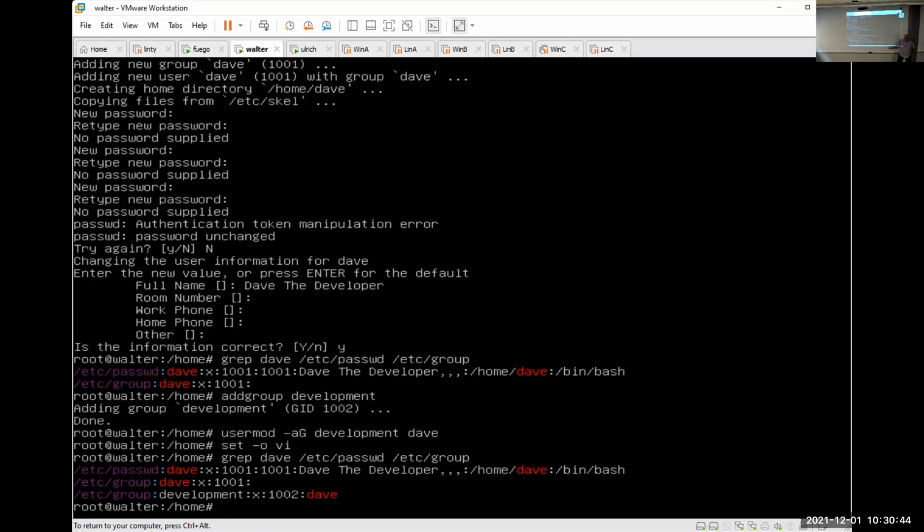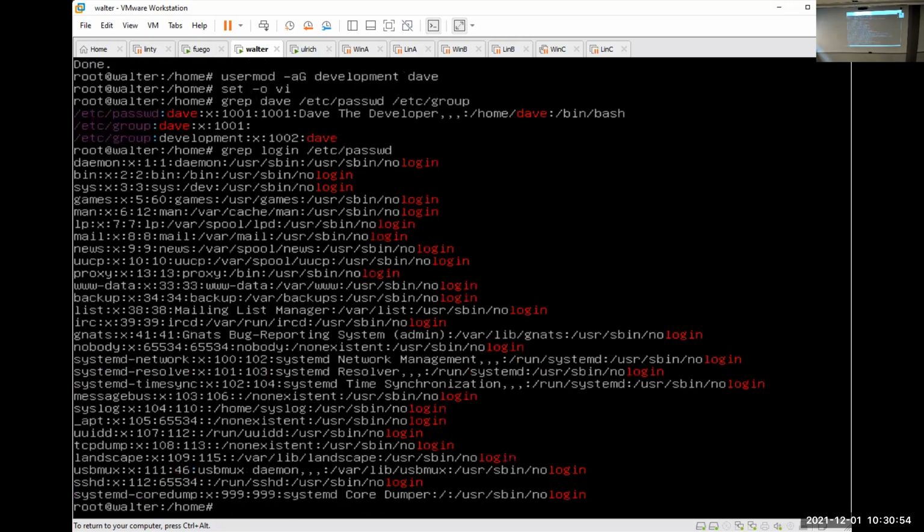If we look at the /etc/passwd file, there's actually a pretty standard entry. If we grep for login in the /etc/passwd file, there's actually an executable called /usr/sbin/nologin, that prevents a user from logging in. So we could set that if we wanted to. Let's not do it for this example right here.